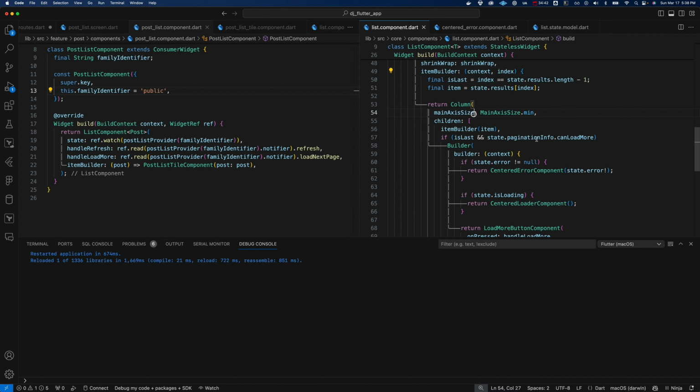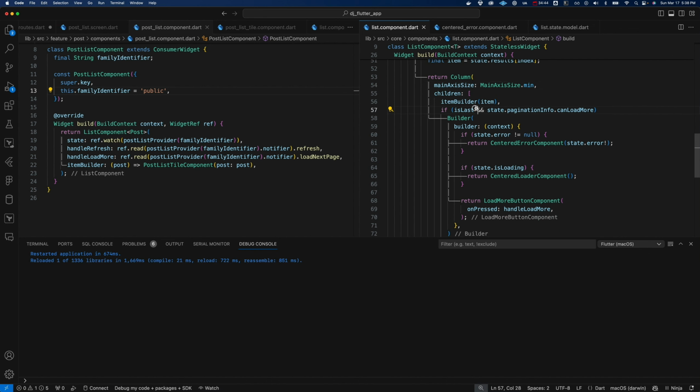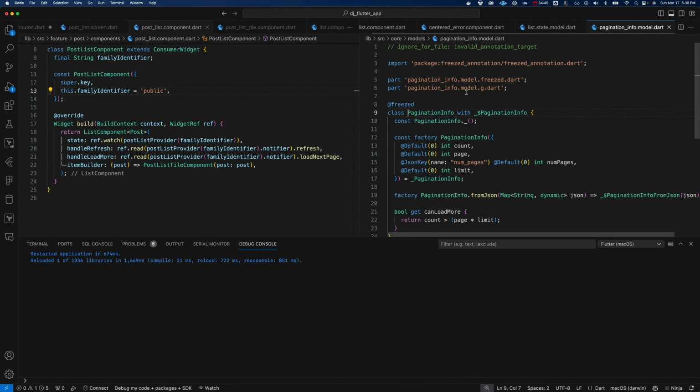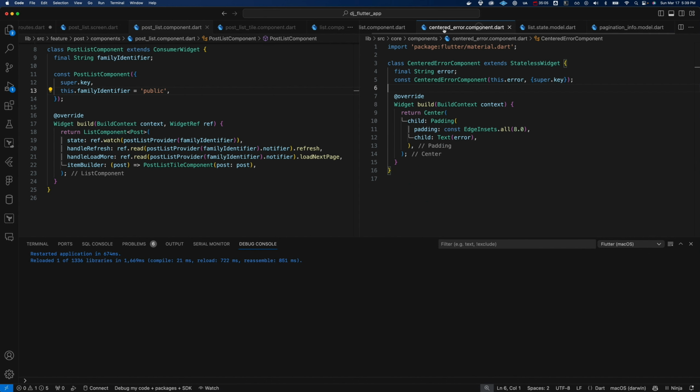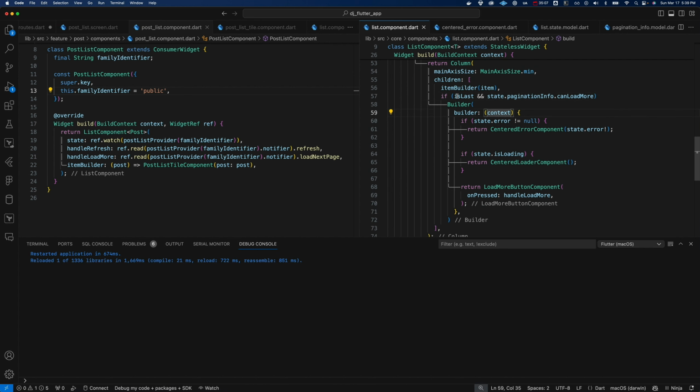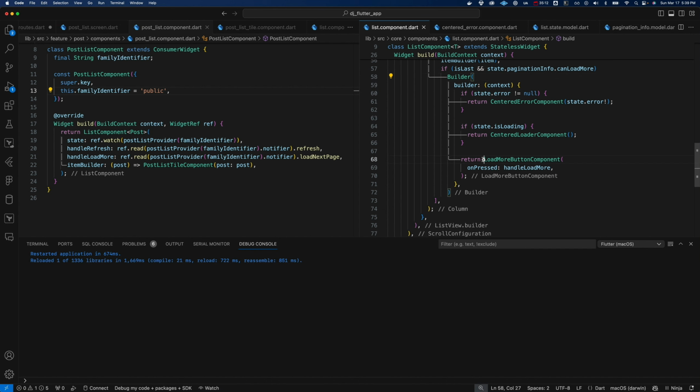Now, the reason we have this in a column is because if it is last and we can load more, because our pagination info actually, if we look at it, has a getter called can load more. Basically it's going to look at whatever the count is, and if the count is greater than the current page times our limit, we know that there's another page. That's just a nice little helper there. So if is last and state.pagination info can load more, essentially we're going to return this load more button component. Again, just a very basic button that says load more when there's more.